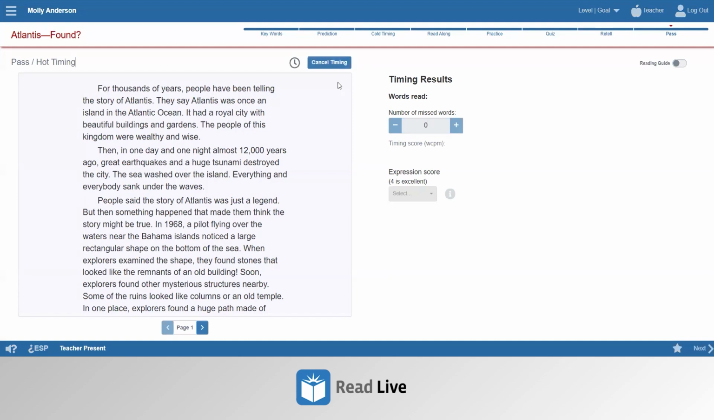As the student reads out loud, the teacher listens to make sure the student can read accurately with expression and at the student's story goal rate of words correct per minute. If a student makes a mistake, the teacher does not click the word in the story like she does in the cold timing. Instead, she will enter that number in the missed words box. Students can have 3 or fewer errors in the minute timing and still pass.